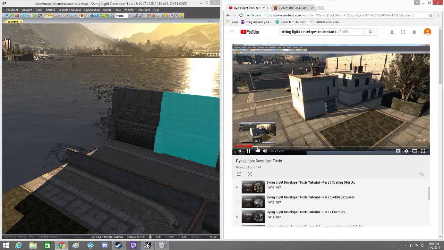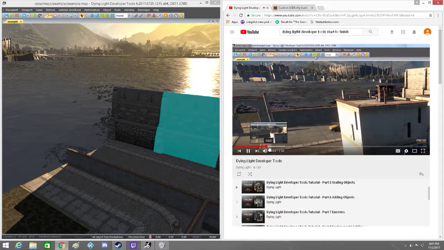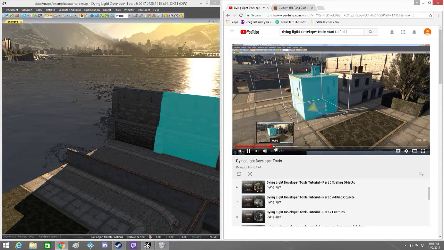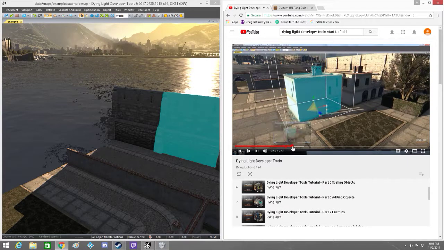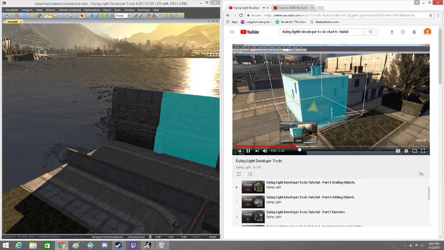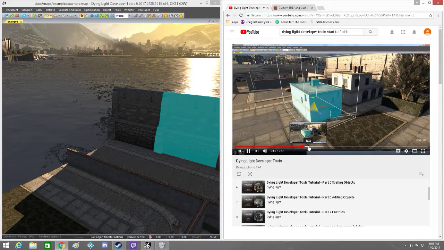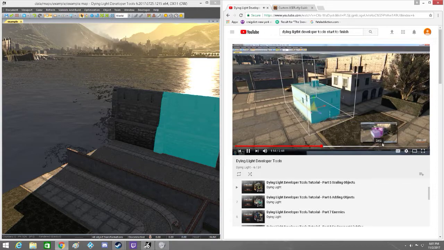Welcome to part 5 of the Dying Light Tools Guide. The first mode lets you scale objects, using the R key on your keyboard. In this mode, objects are scaled along two axes in relation to their pivot, or along one of the axes. If you want to scale in relation to two axes, use the other handles.